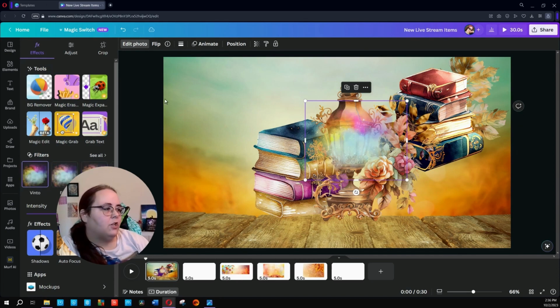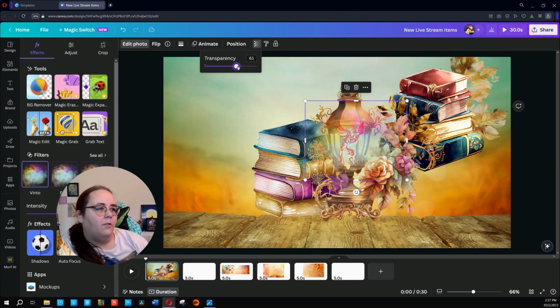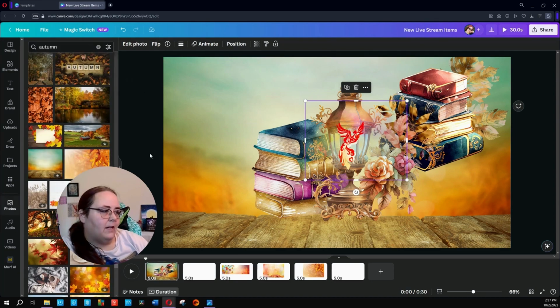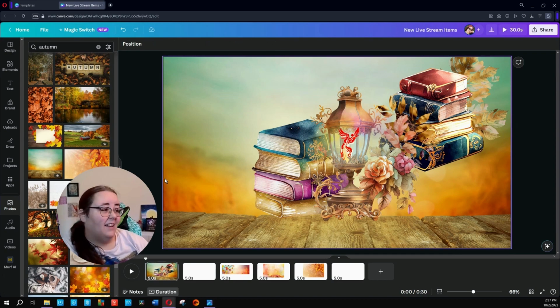Perfect. Now I am going to change my antique back to a Vinto, so it does bring in a little bit more color and it's not so tan. Then I'm going to use the transparency waffle up here on the toolbar and just dial it back. Use the position button to click backwards so that the Phoenix is up front, and I'm just going to shrink it down so it fits in there a little bit better. That doesn't look half bad.